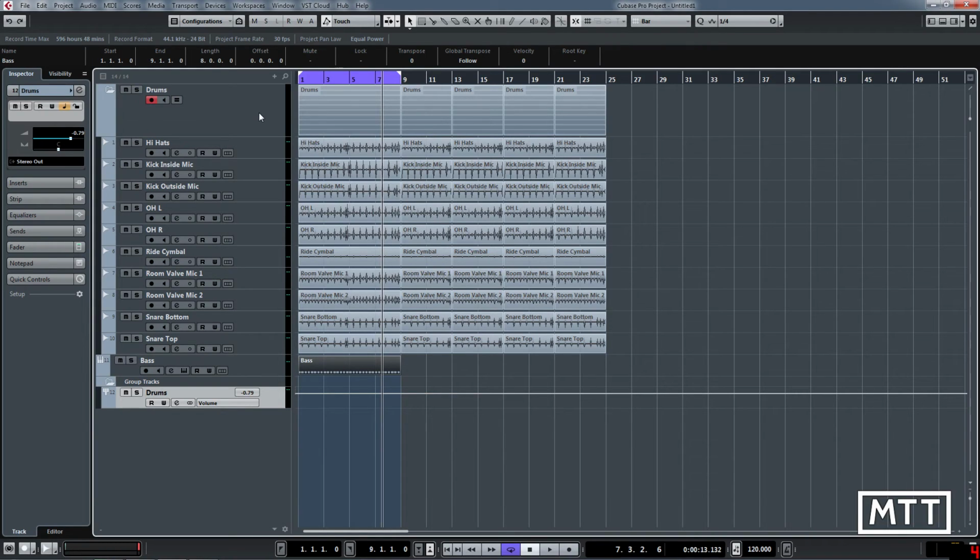But it's really important to remember that folders and groups aren't the same thing. So spend a bit of time playing around with them and you'll get it totally down, and it will make mixing all of your projects much, much quicker and easier.